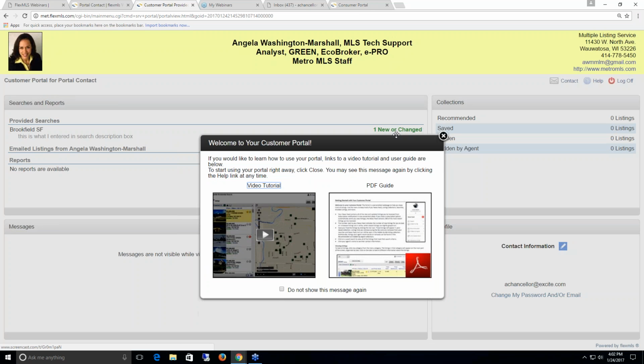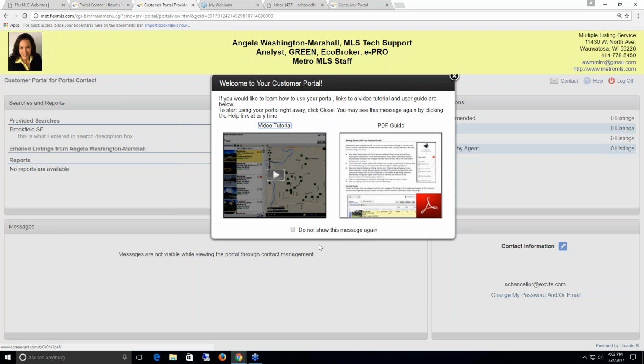Any messages that are sent between you and the customer, this is blank for you. It will not be visible while you're viewing the portal through contact management. But if I was the customer and I'm logged in as my actual self, I would see all my messages that I went back and forth with through you.